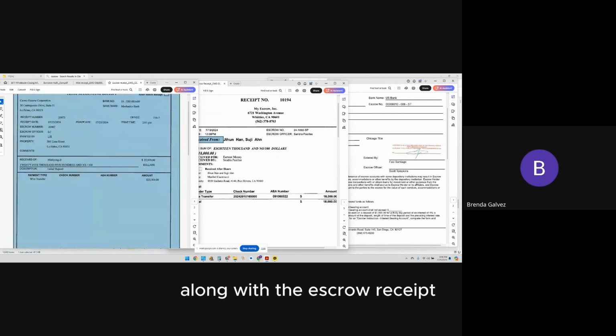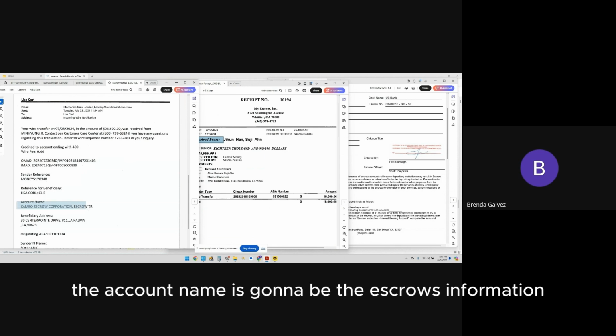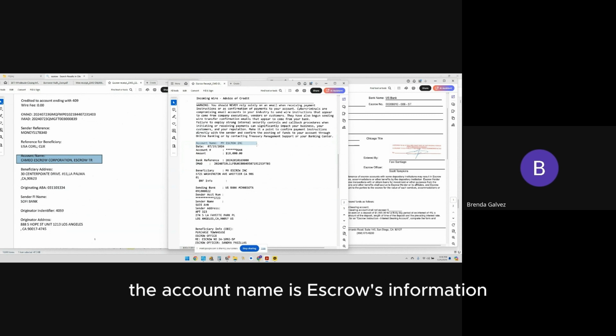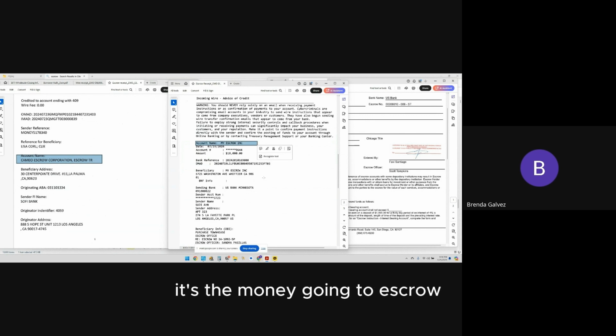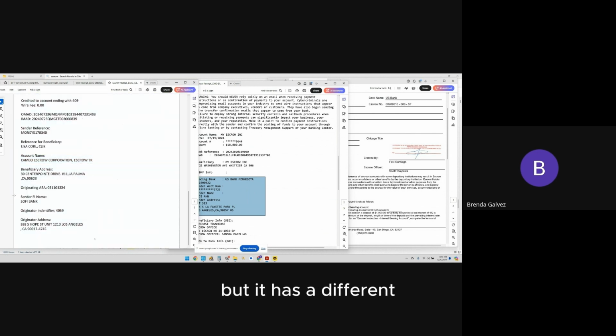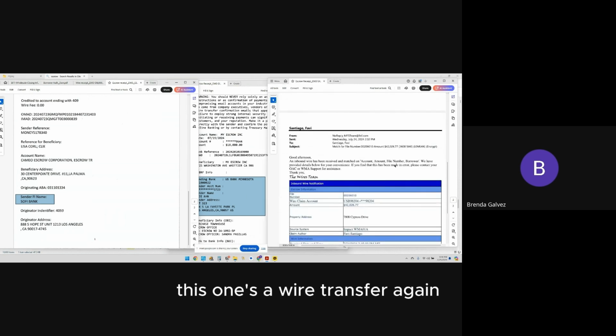Along with the escrow receipt, they will have this confirmation. So it's from the bank going to the escrow. Right here, the reference, the account name is going to be the escrow's information. So this one down here, again, the account name is escrow's information. It's the money going to escrow. You can see the sending bank here has a borrower's name. This sender name doesn't have our borrower's name, but it has a different bank from the receiving bank for escrow. This one's a wire transfer.